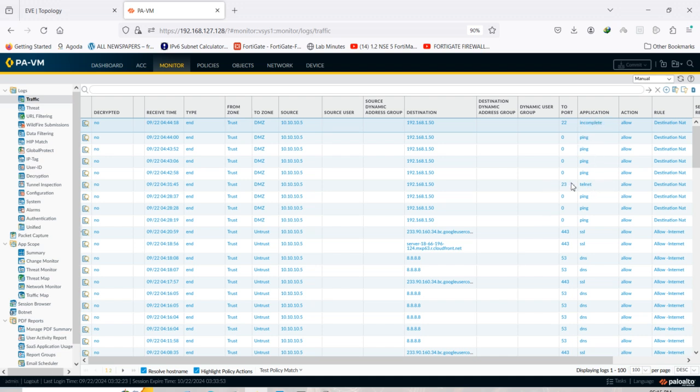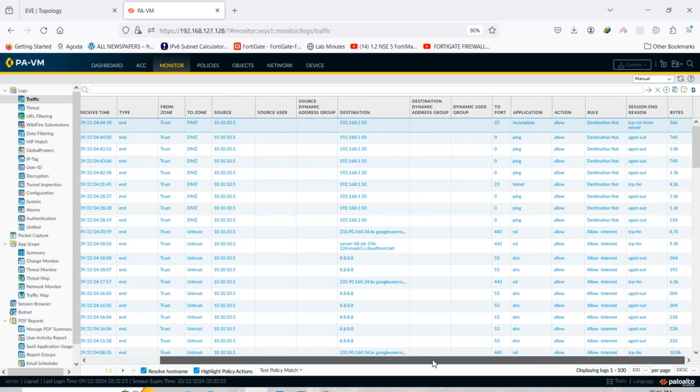This is the telnet one, port number 23. Oh, 22, it is the SSH one. Yeah, it cannot create the session. That's why, see that, TCP reset from server. Destination NAT incomplete. Sorry, the SSH is not enabled.